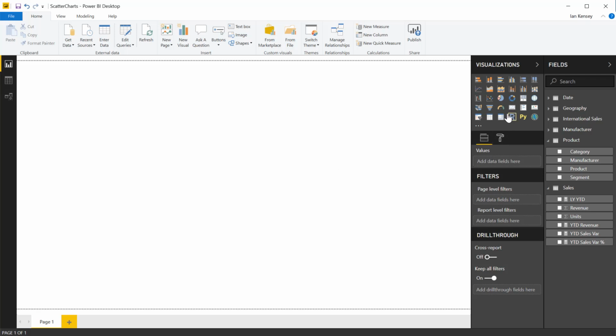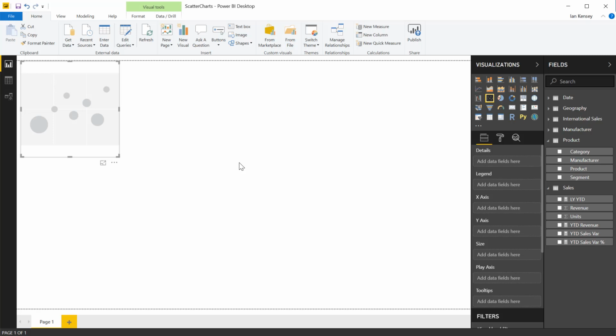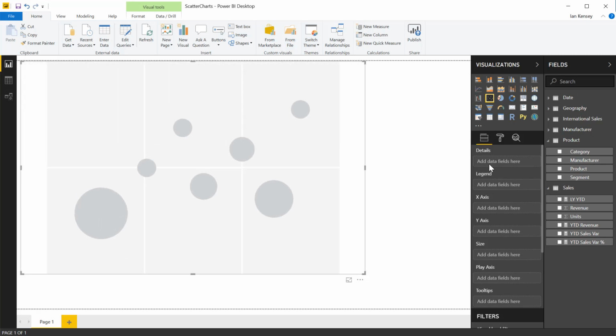Over here in my visualizations gallery, I can see there's an icon in here for the scatter chart. When I take this one out, I get the visual template. And if I make it a bit bigger here, you can see over here in the field well that I've got a whole bunch of different options that I can use to build my scatter chart. So we're going to try and build a unit sales versus revenue scatter chart.